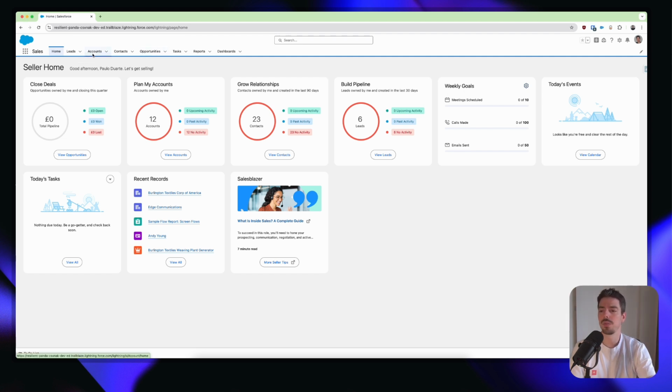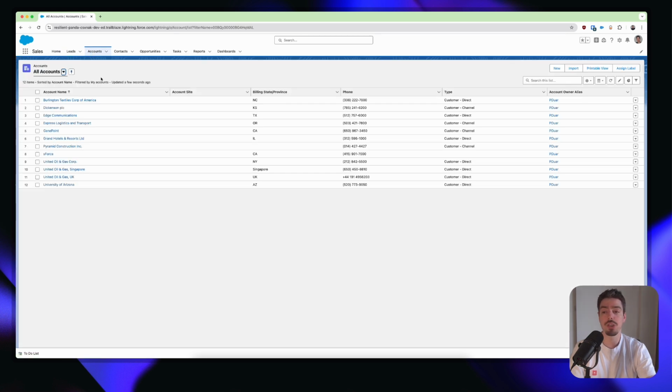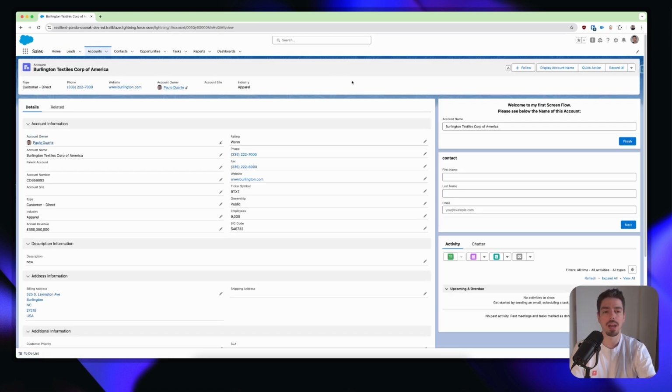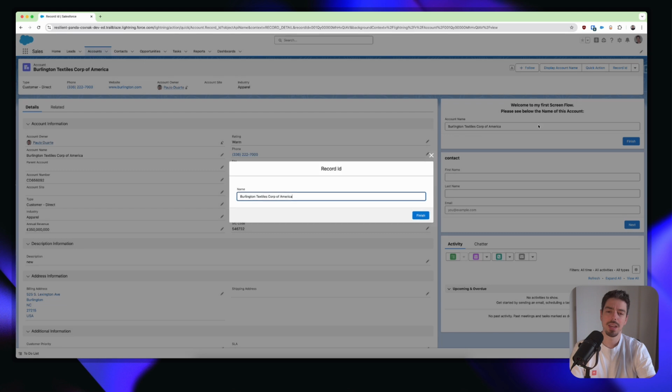So here we are in Salesforce and I'm going to navigate to my accounts object and then I'm going to click on any random account. Now, on the top right-hand side of the page, you see that we have a quick action called record ID. If I click on this quick action, this screen flow is triggered and launched, and we can see the name field automatically populated with the name of the account record that triggered this flow. So in this case, we're using Burlington Textiles Corp of America, and we can see that this text field has been auto-populated with this account name.